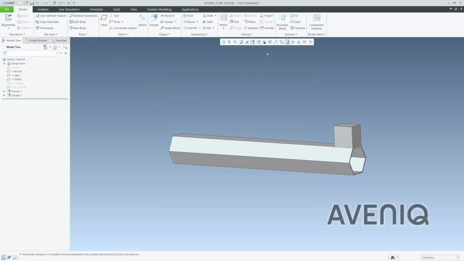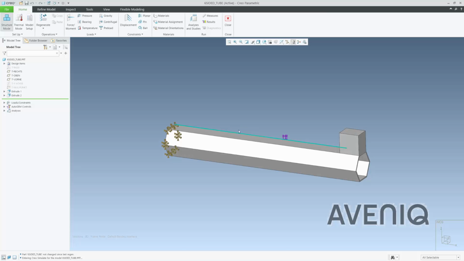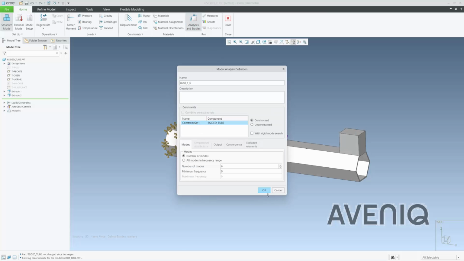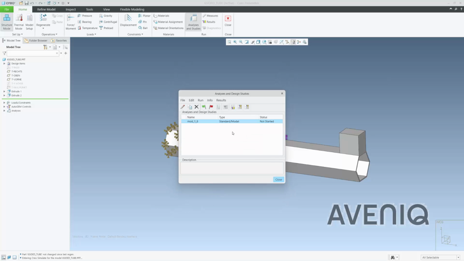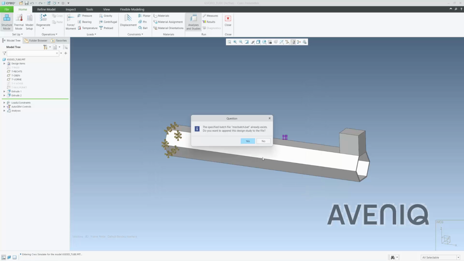And on that component in Creo Simulate, I'd like to create another analysis. This is an eigenvalue analysis here. Okay, and this analysis, I do not start it here. I'm going again for the batch mode, and I'm adding to the existing batch file the new information for the new analysis here.